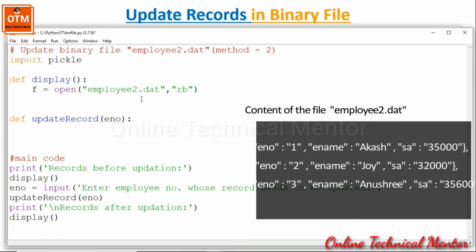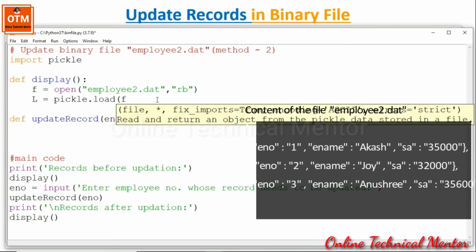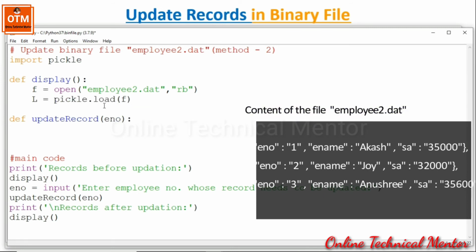So after opening employee2.dat in RB mode, let's write a variable L, and that must be loaded with the file object F, that is the content of employee2.dat. Since this file contains a single list which contains all the records, that list will be loaded within the variable L. So L becomes a list.